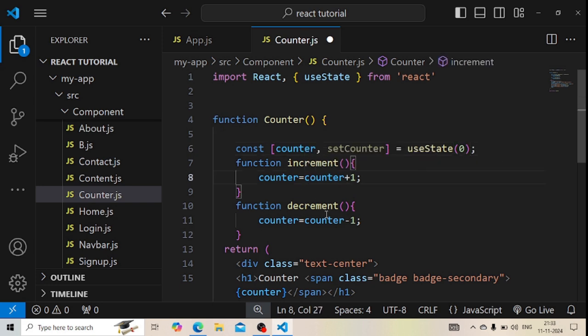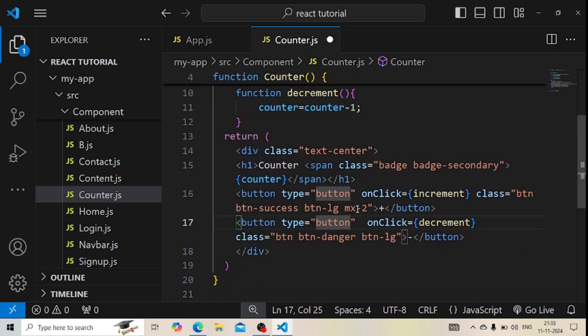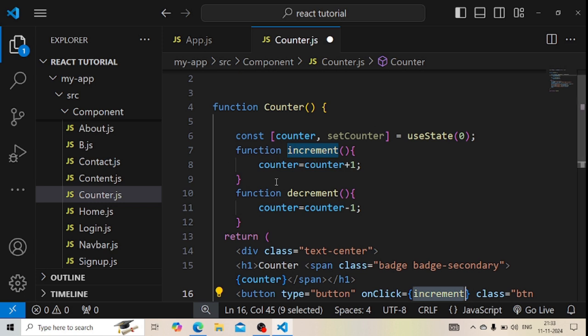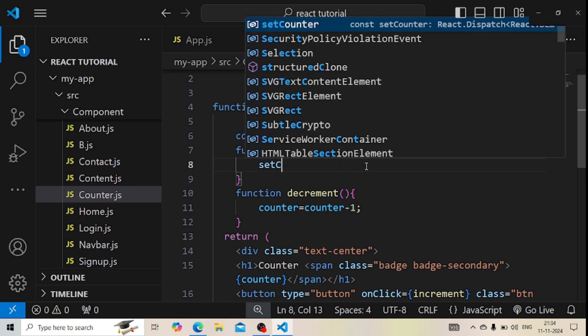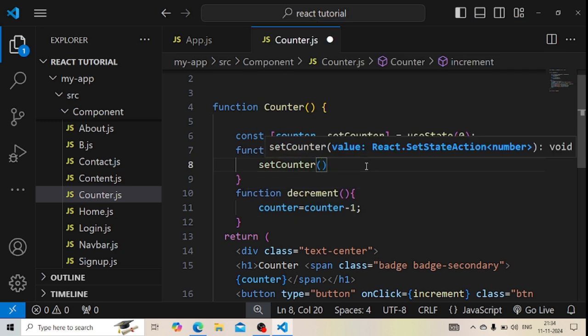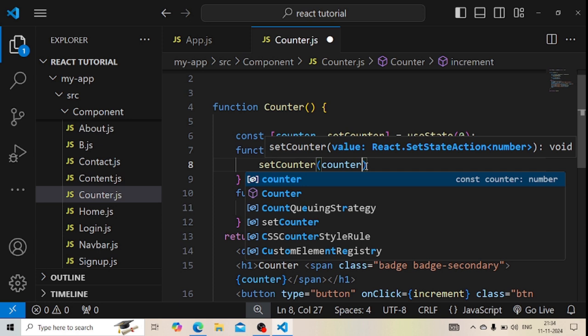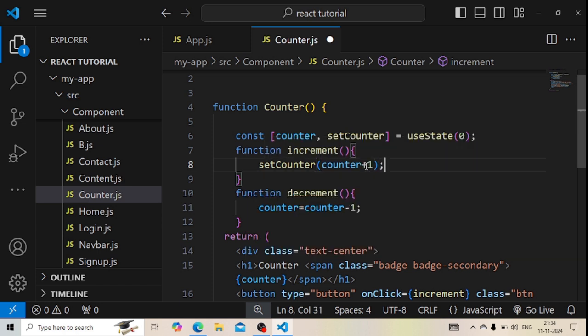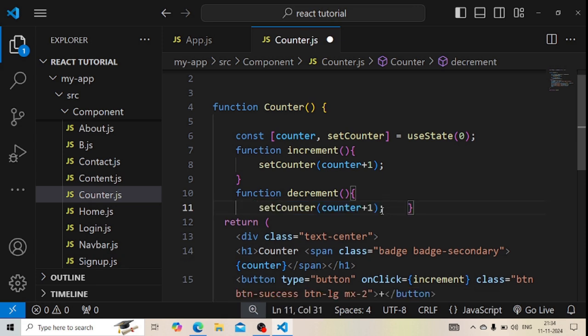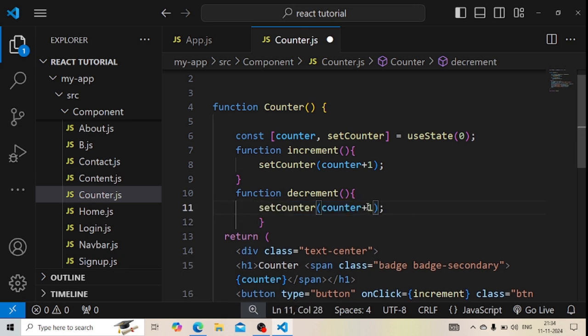Now we'll keep these increment and decrement functions the same, right? We are going to trigger this increment function whenever we click on this plus button. So if I want to change the counter value, I will not change it like this. I'll use the setCounter function, because to change that state variable's value, we have to call the set function for that variable, right? I'll put counter as counter plus 1. Similarly for the decrement, I'll copy this and paste it in the decrement function, and now I want to subtract 1.